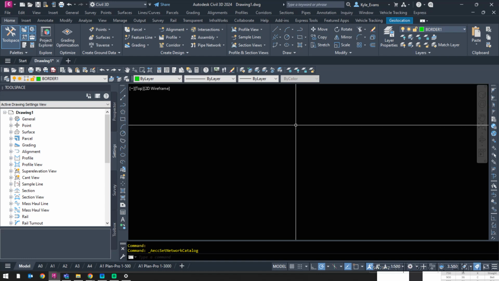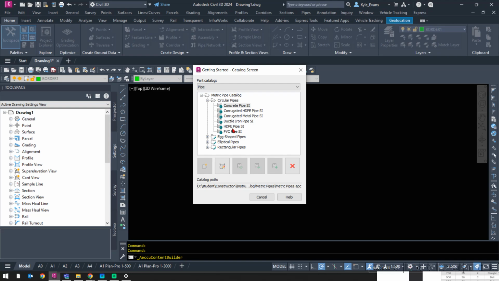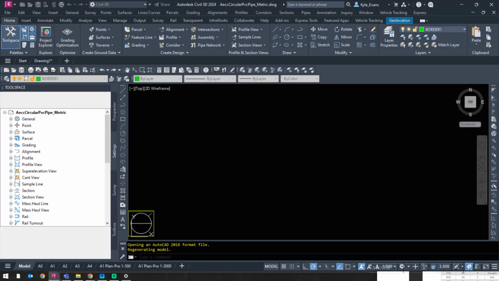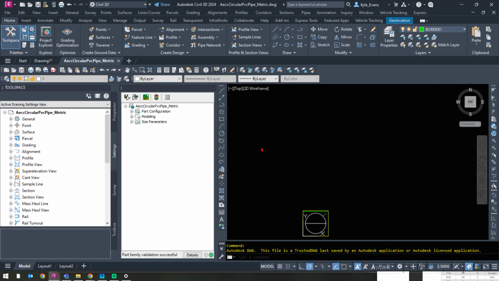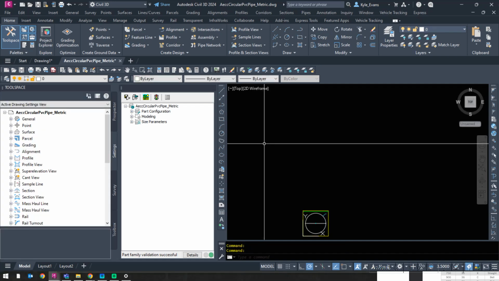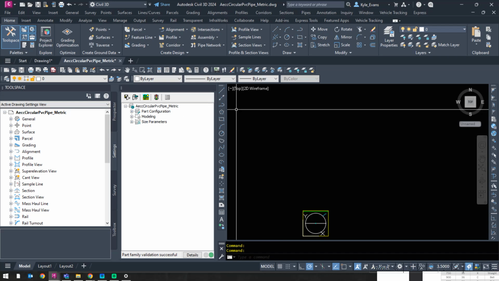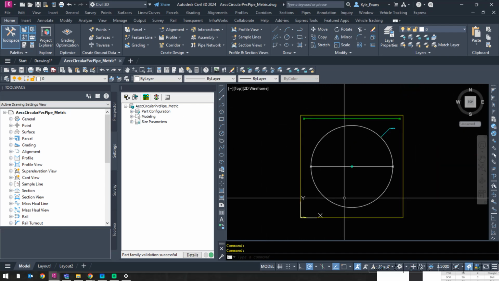Okay, so what I've done is I've loaded the new catalog on mine. We're going to open up the same PVC pipes, and I'm going to show you what's different. So go back to Parts Builder, Pipes, Parts Builder. I'm going to double click on PVC pipe now. Anybody know what SI stands for? International units, Standard International. Real numbers, not made up imperial numbers. So again, I've double clicked on PVC pipe SI.